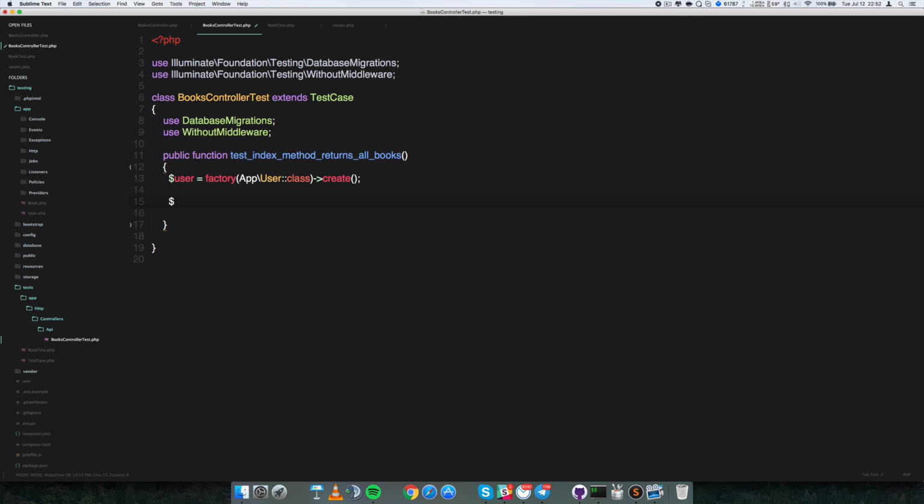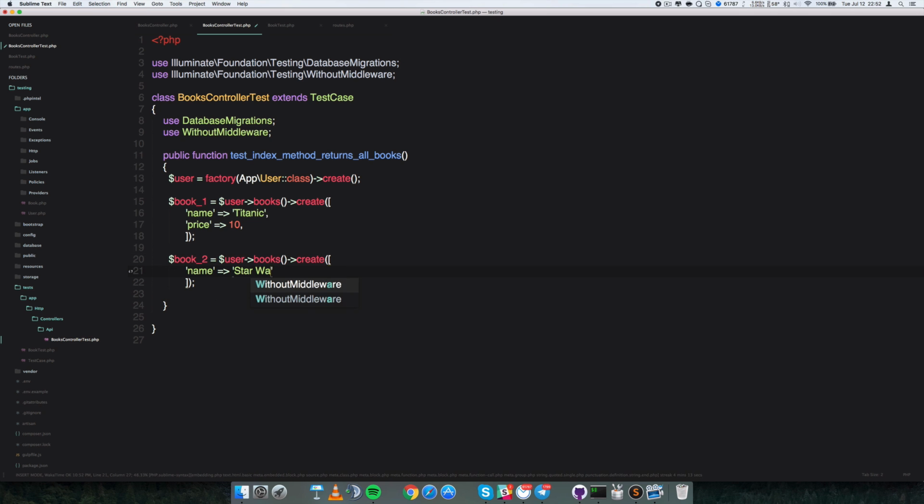So let's say book 1 equals user books create, and it needs a name and a price. So let's go with name, I don't know, Titanic, and price 10. Okay, and book 2 equals user books create, let's say name Star Wars Lost Stars. Okay, price equals, let's say 20, and we created our books.